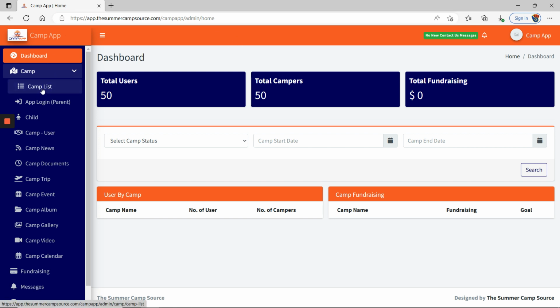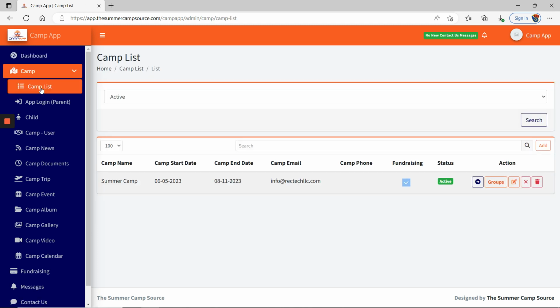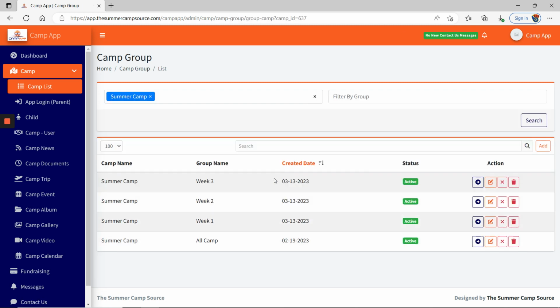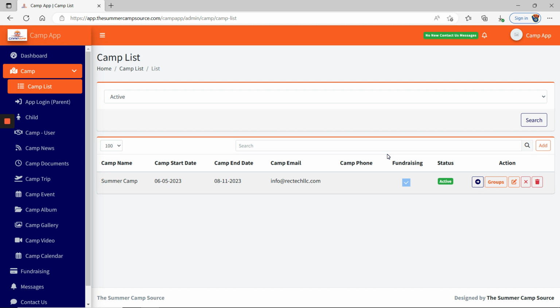Okay, so I'm going to start in our camp list real quick just to show you how we have this example set up, because it'll apply when we start to show you how to post different things. So right now we have just one camp set up with three different camp groups: the week 1 of camp, week 2 of camp, and week 3 of camp. So setting it up this way is going to give us the ability to not only send things to the entire camp, but send specific things to each one of those different groups.